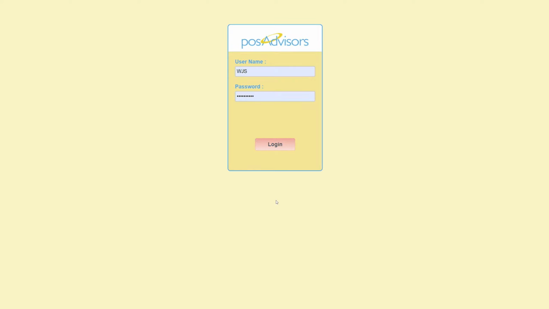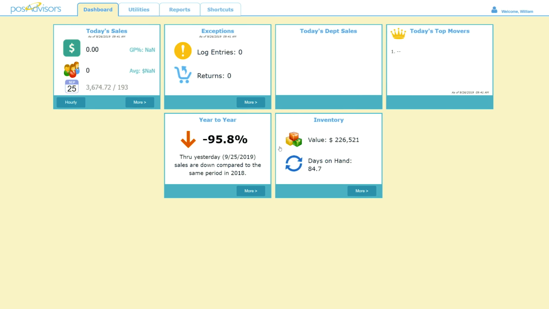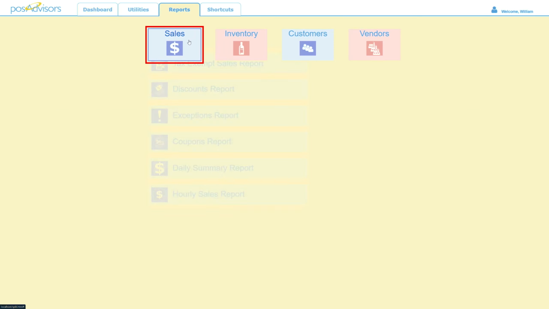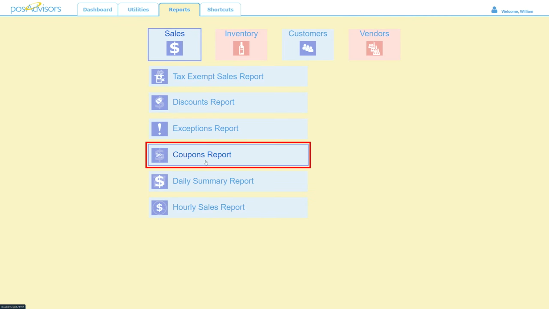Starting from the EncorePOS login screen, log on to the EncorePOS dashboard. Click the Reports tab, scroll over Sales, and click on the Coupons report.